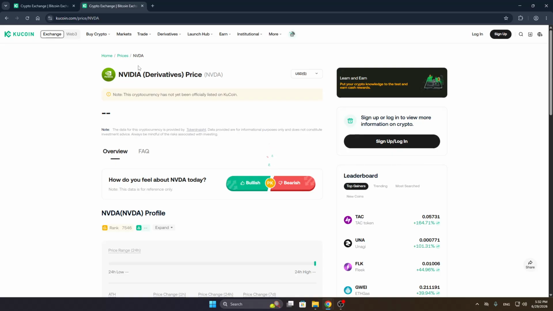It's going to enable you to buy into it or sell if you already have it in your portfolio. But basically you can select the amount that you want to invest, and just like that you're going to be able to buy NVIDIA derivatives and add it to your portfolio.